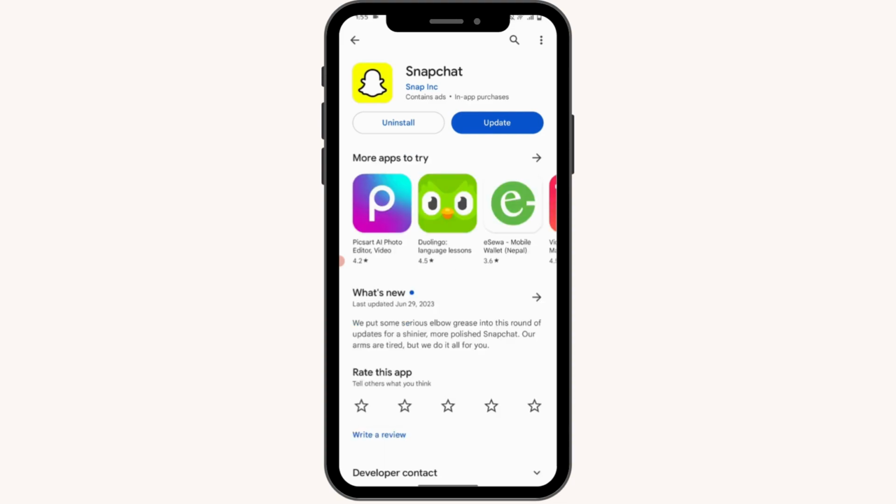So for now, I have already installed the Snapchat application on my mobile phone. But if you want to download, then you will have download option or you will have install option. Instead of update, you can simply tap on install.